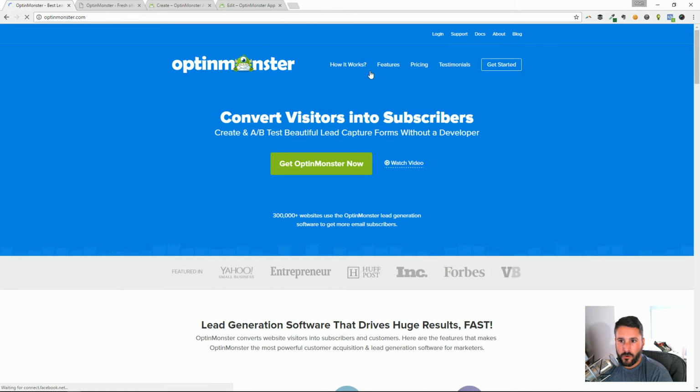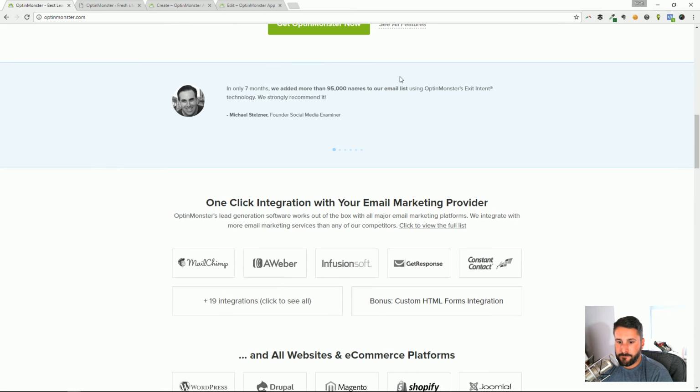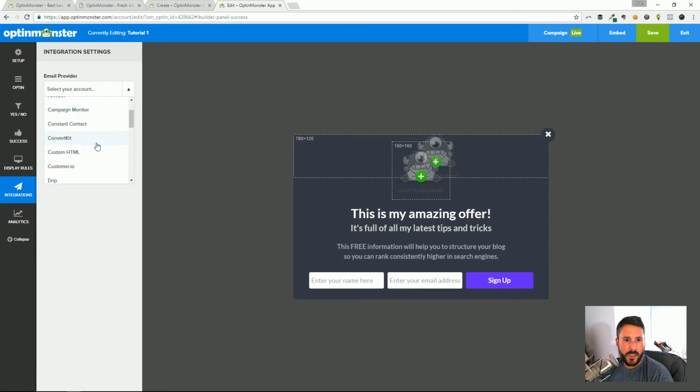No. So features, testimonials, they don't have a direct integration, one-click integration, 19 integrations. So you can see all of the integrations right here. MailChimp, Aweber, Infusionsoft, GetResponse, Constant Contact, Campaign Monitor, MailPoet, MadMimi, iContact, FeedBlitz, HubSpot, ActiveCampaign, Sendinblue, Pardot, Customer.io, Emma, TotalSend, Mailer, Marketo, and more coming, right? So Drip, I think, is actually already integrated in here. I think if I go to the back end, yeah, Drip.